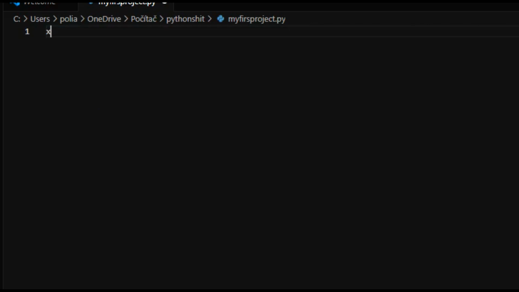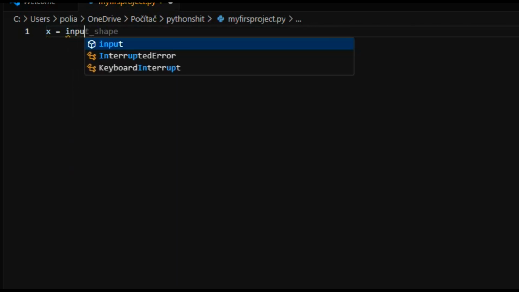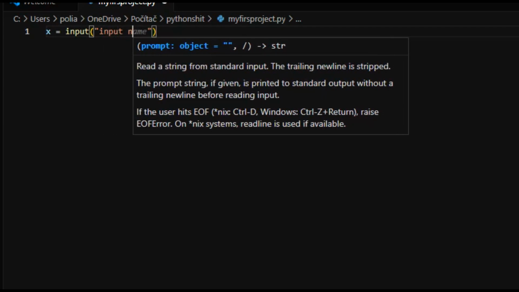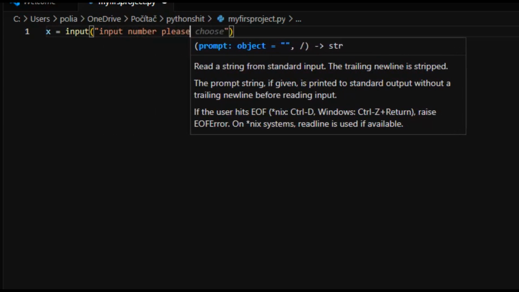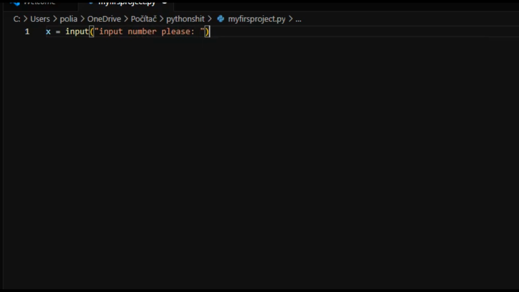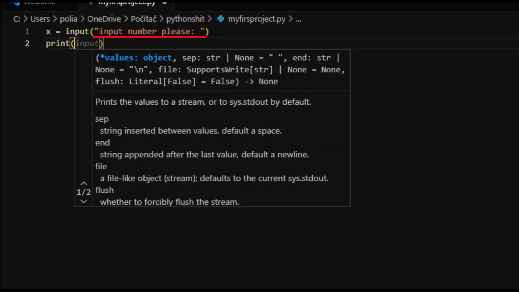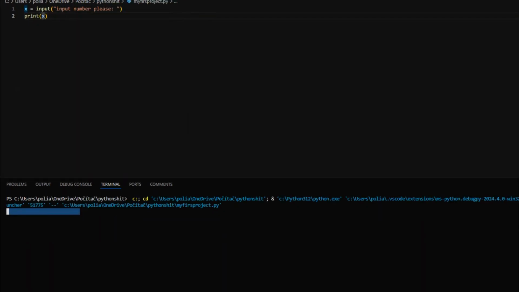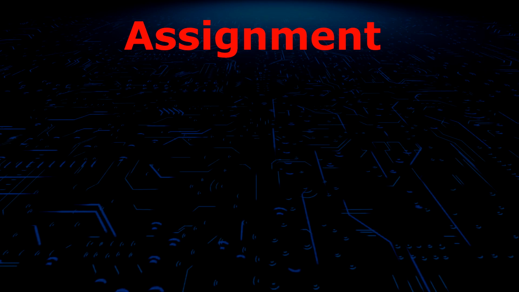Good thing about variables is that you can input them after running the code. It is done by using the input method. Let's define a variable, for example, x. Now we are going to use the method input, and in brackets, you can write text that you want to be shown in the terminal. For example, this. Let's also print the variable and check if it works. Perfect, it does.